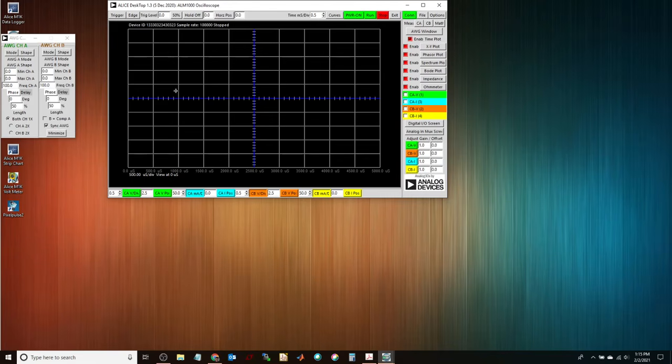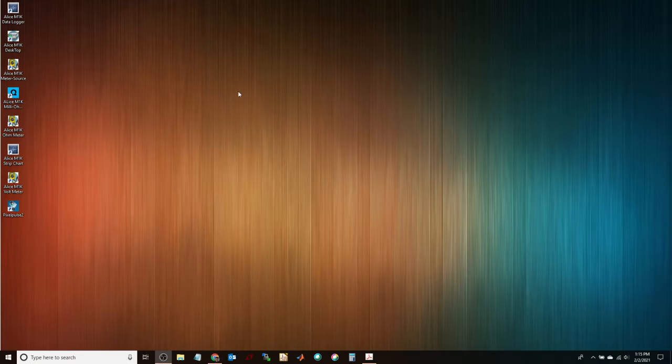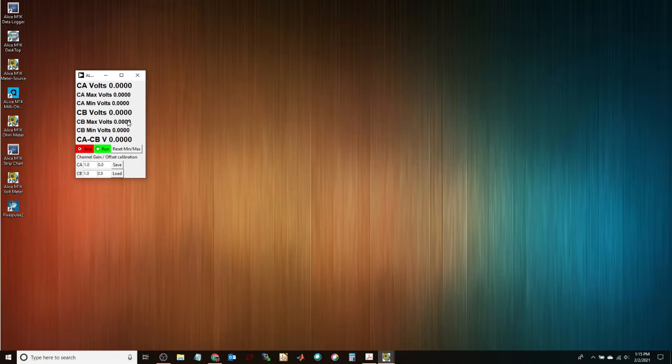Now with Alice, and by the way, you should have seen that red LED turn to green right now. When an Alice tool is active, that red light goes to green light. Now, suppose I wanted to use the voltmeter. I'm going to close out of the oscilloscope. Only one Alice tool can be active at any given time. And if I wanted the voltmeter, for example, I'm going to double click on that, and that's my voltmeter. So this completes the installation process.